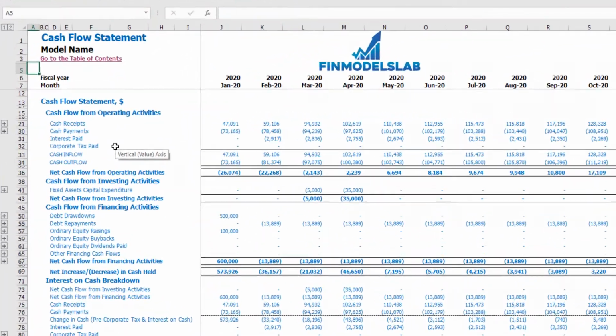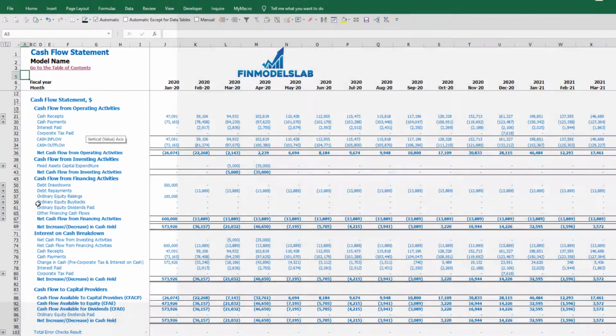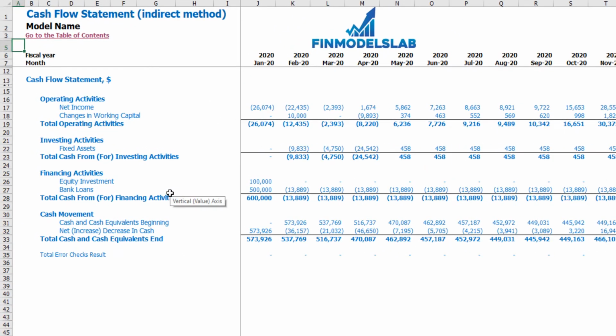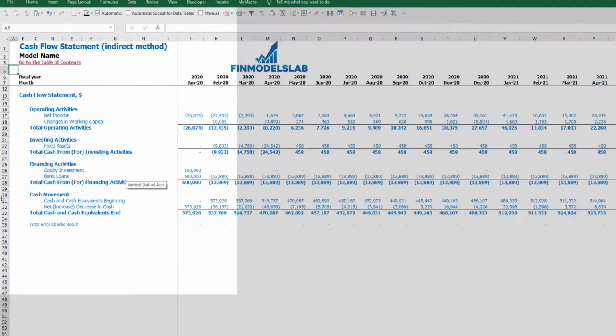On the cash flow statement you will find cash flow from operating activities, cash flow from investing activities, and cash flow from financing activities, broken down by their subcategories. On the cash flow indirect you may find a more collapsed view of the cash flow statement, also broken down by operating activities, investment activities, and financing activities. And as a total, you may see the net increase in cash or cash movement.